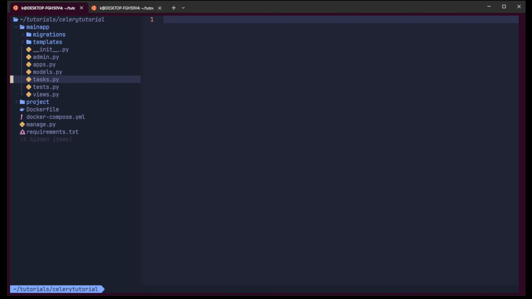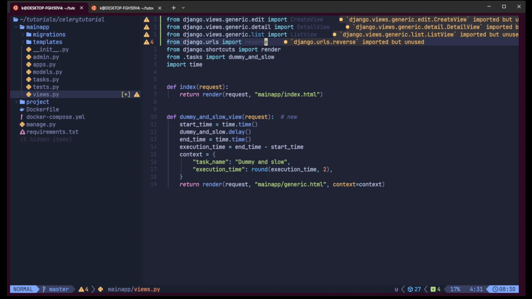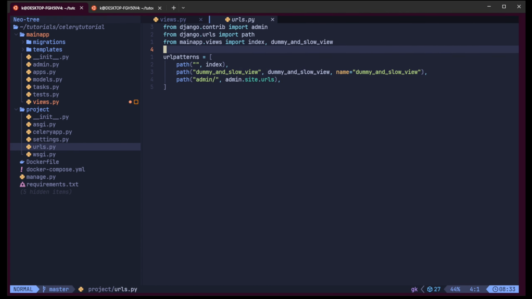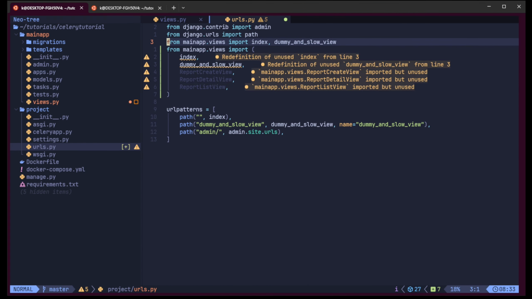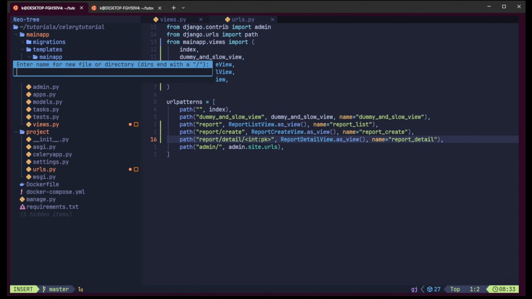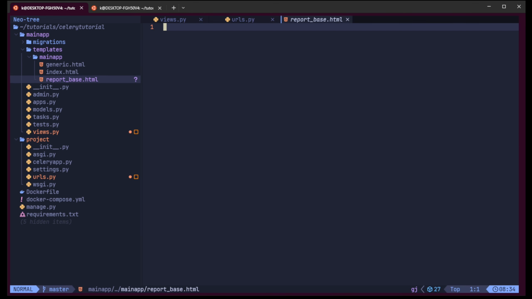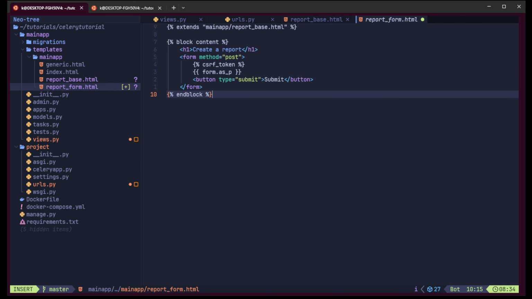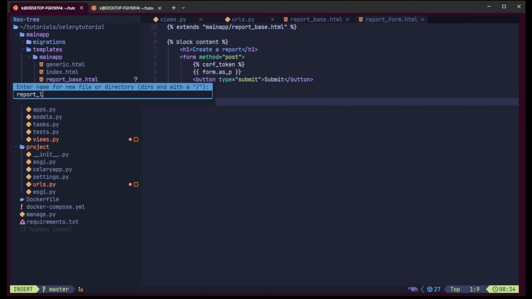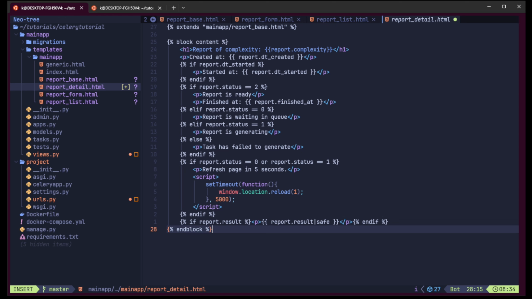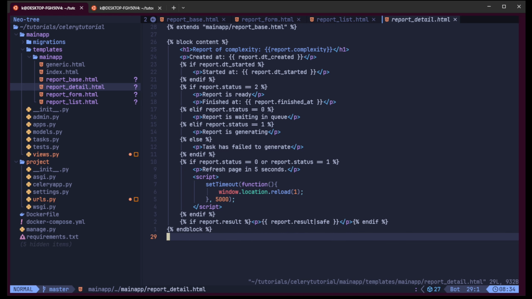Go to main_app/views.py and create three views: report create view, report detail view, and report list view. And our project/urls.py now looks like this when we import our views and add report-related URLs. Make four new templates: main_app/report_base.html, main_app/report_form.html, report_list.html, and report_detail.html. Now, while the rest of the templates are really simple, the last one needs some explaining. The report is available in the report variable.